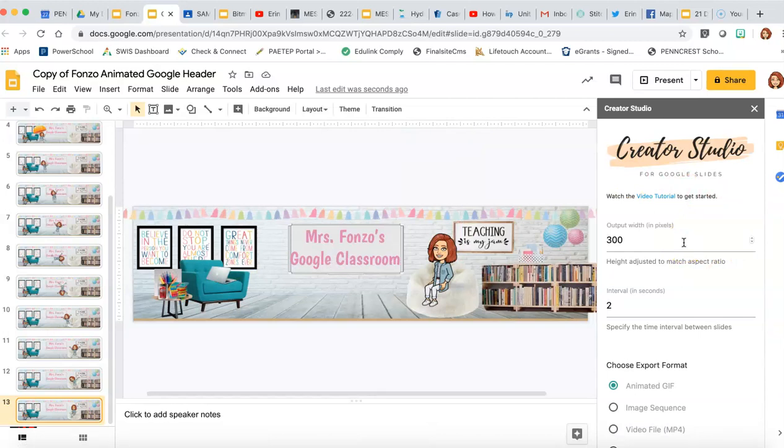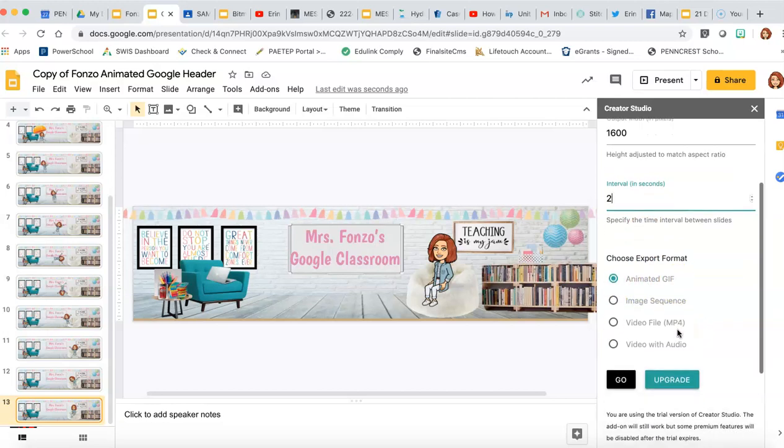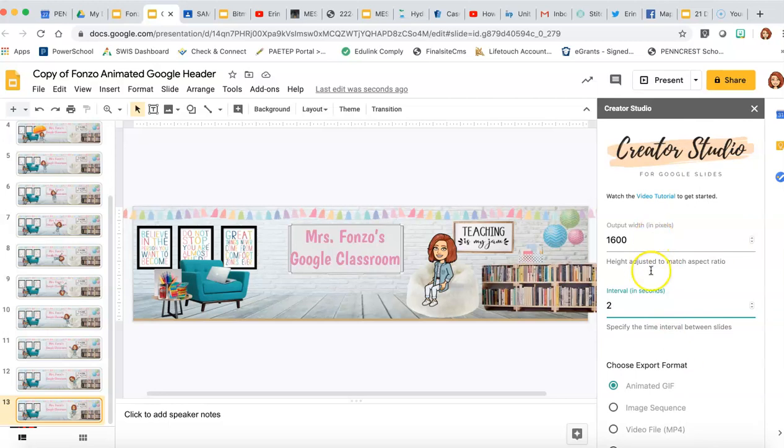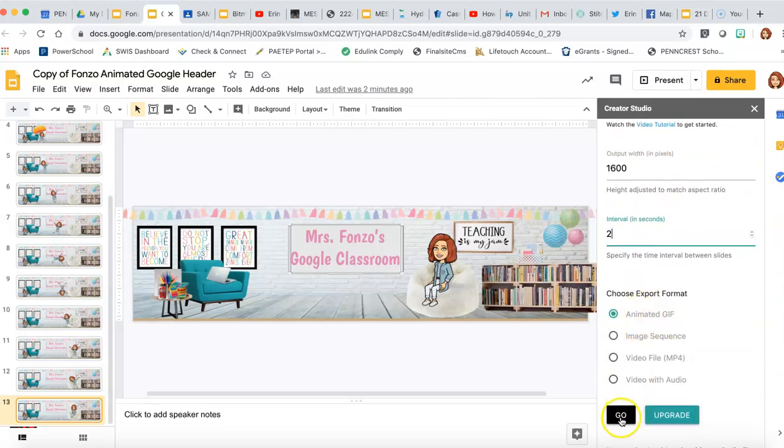All right, so your Creator Studio is open. You want to set your pixels for this for 1600. This is where you select speed by the number of seconds. So 2, I think, is a good number, but you can go faster or slower. It depends on your animation and what your Bitmoji is doing in your classroom header. And you want to make sure that you have your animated GIF selected. So once these are all done, you have your 1600 pixels, the number of seconds in between motions, and animated GIF. Hit go.